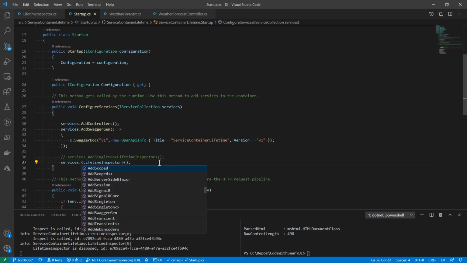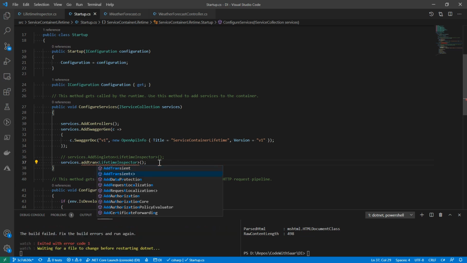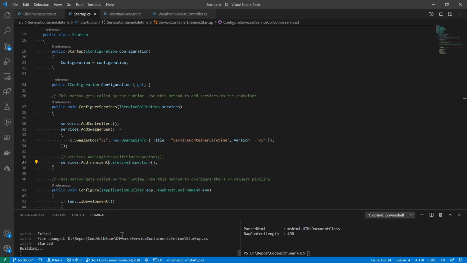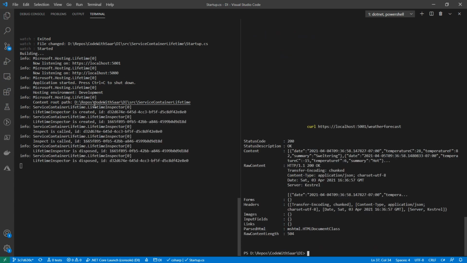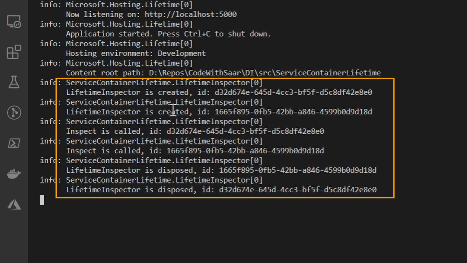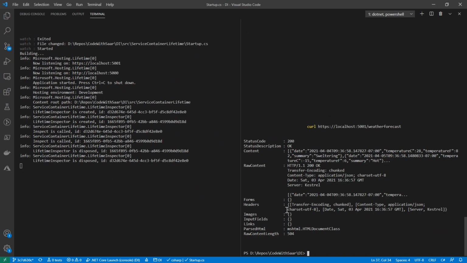Now let me update the registration, changing the lifetime of the service from scoped to transient. And since I have Watcher running, the app got restarted automatically. Let's see what will happen if I run curl to the endpoint this time. Oh, now we have two creations, meaning the constructor of the inspector has been called twice. And the inspect method has been called on two instances respectively, followed by two disposes. And that's the behavior of a transient service. Every injection leads to a new instance.